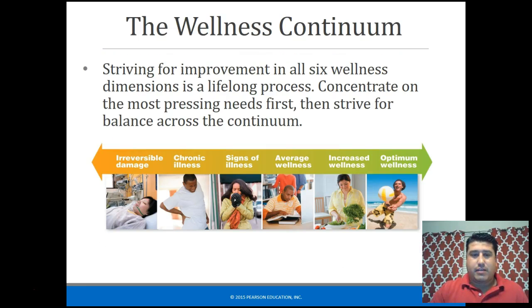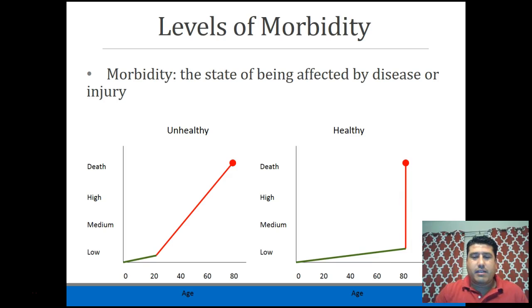All right, so here's another slide dealing with the illness-wellness continuum. Again, you have the two endpoints. This side is irreversible damage, which is pretty much disability. And on the other end, you have the optimal wellness, which is what we've discussed. This is another slide that kind of demonstrates our opportunity to engage in or decide on healthy and unhealthy lifestyles. So if you look at the two graphs, you can see that from 0 to 20, they're about the same. All right, so you can see the green line. You can see that this is a low, medium, high, and then death.